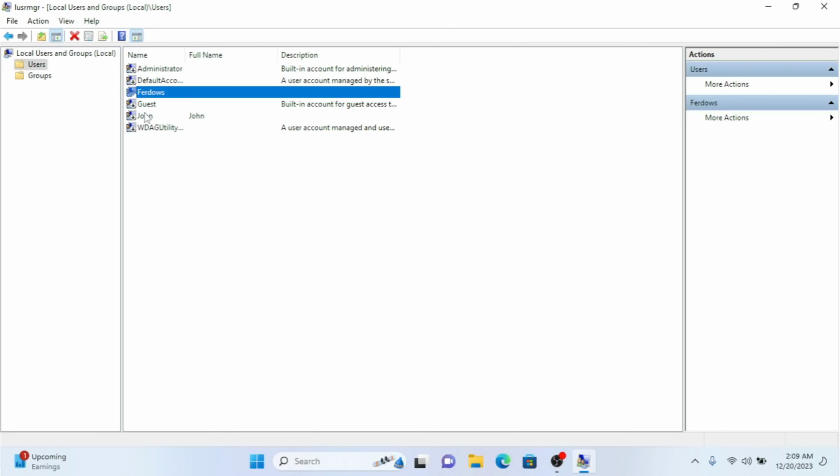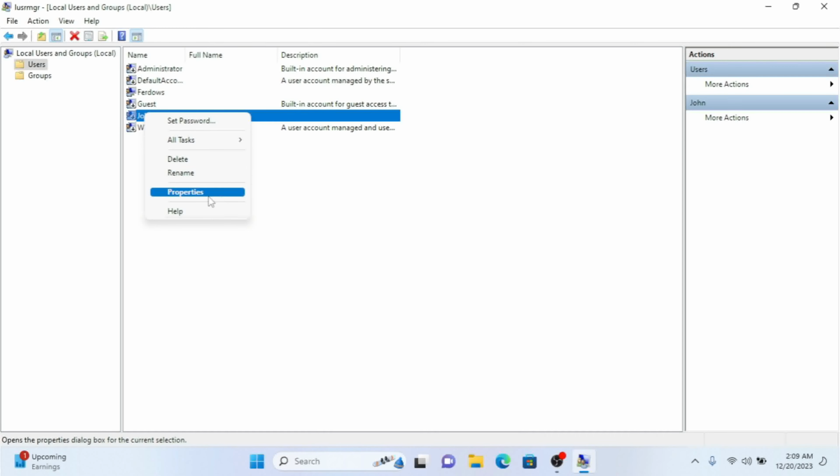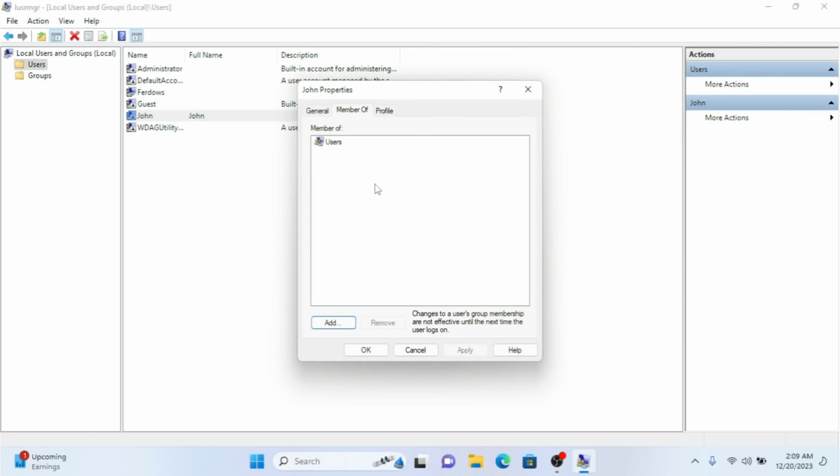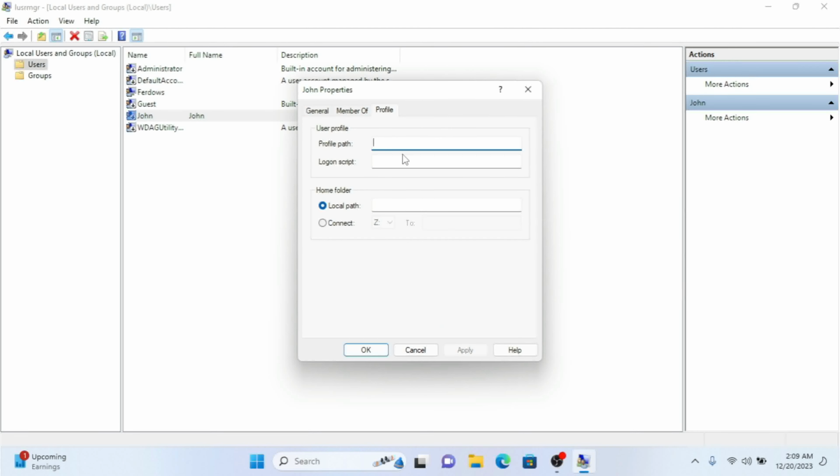So this John user, if you want to give it more privilege, you're going to click on the Member Of tab. From here you can add Administrators or something else, so this user is going to get the privilege to do more things with Windows, with this computer. Now we are going to click on Profiles. You can see I can assign a profile path to this. I'm not going to describe this for now because we are going to make another video for this.